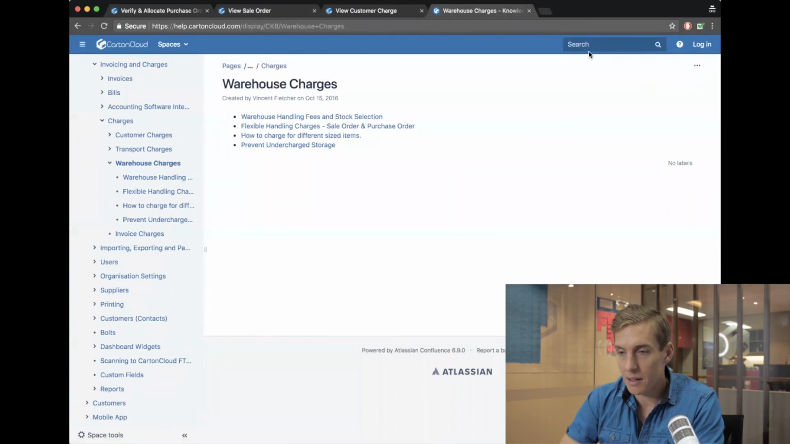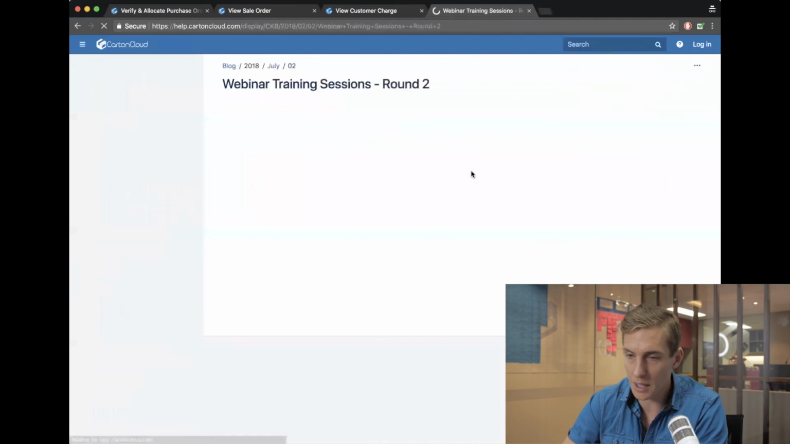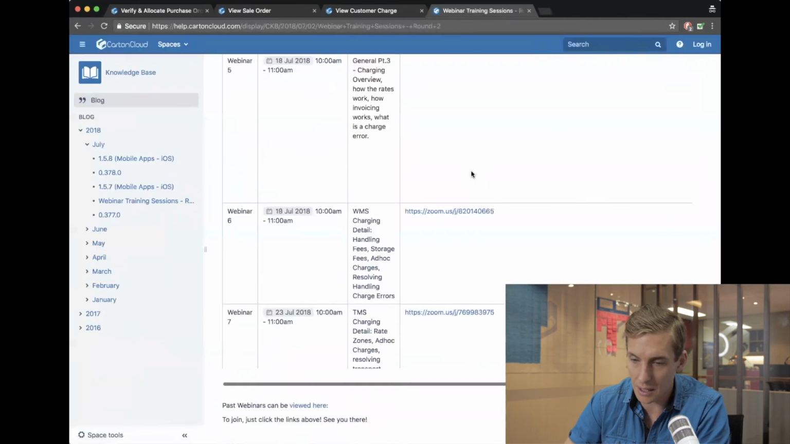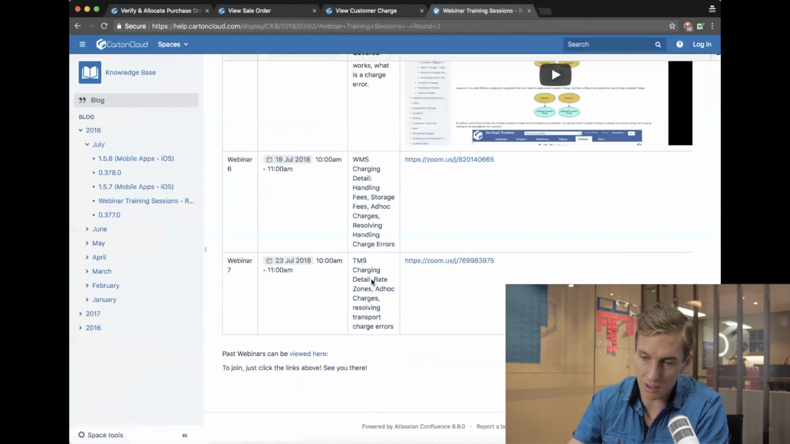The next webinar is running next week. It's on the 23rd, I believe. It's sort of the same level of detail about the transport management system. With the transport management system, the rating is a little bit more complex with more rules that you can configure. So that's going to be a really important topic for anybody doing transport charges.